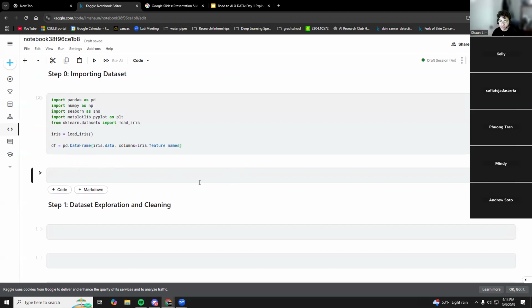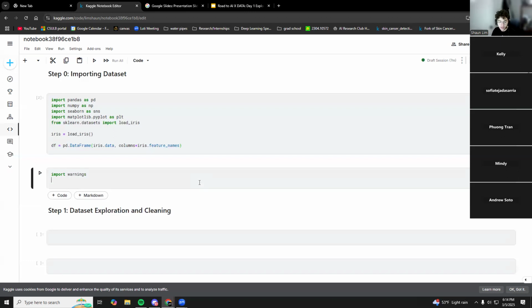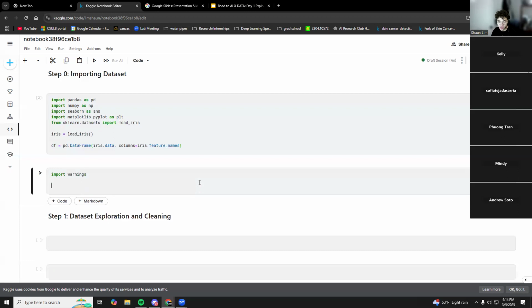We'll do that. And actually, I have one more import that I want you guys to import, which is more so if you're doing this on Kaggle, it just makes things look a lot nicer. Just import warnings, and then you're going to want to do warnings.simplefilter, action equal to ignore, category is equal to FutureWarning.